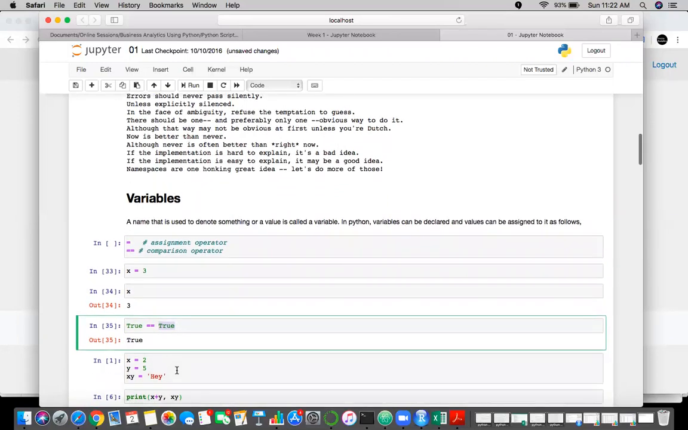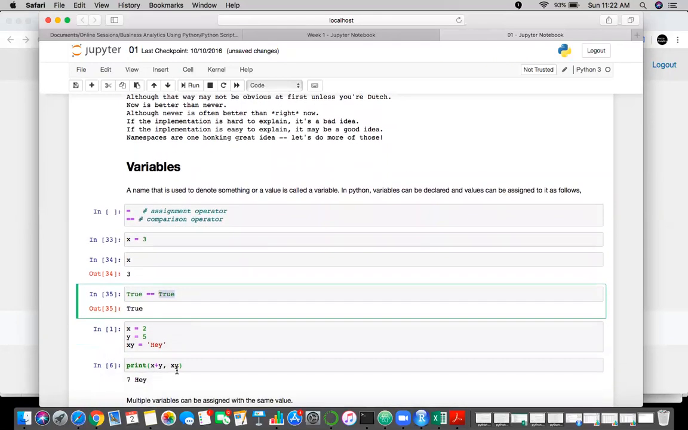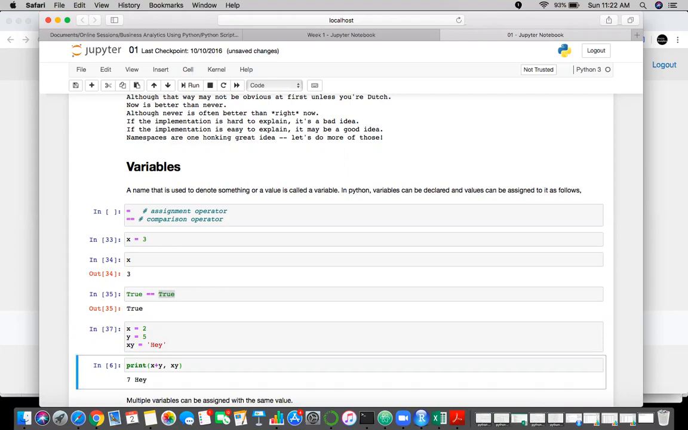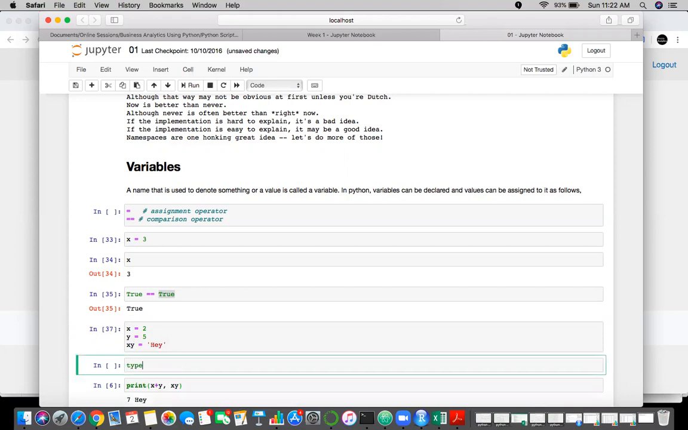Now let's get into some examples. So I am assigning x is equal to 2 and y is equal to 5, and xy is equal to hey. So what is the difference? If I run this and come to the next cell, I write type of x.